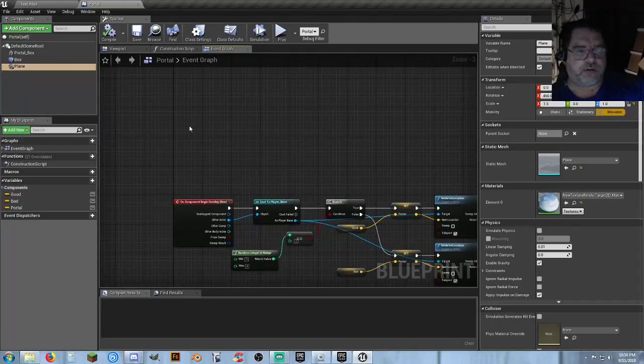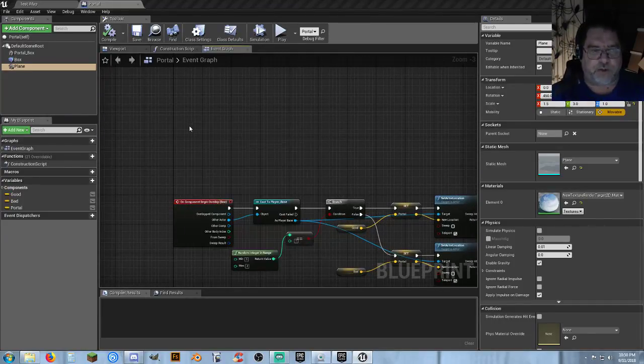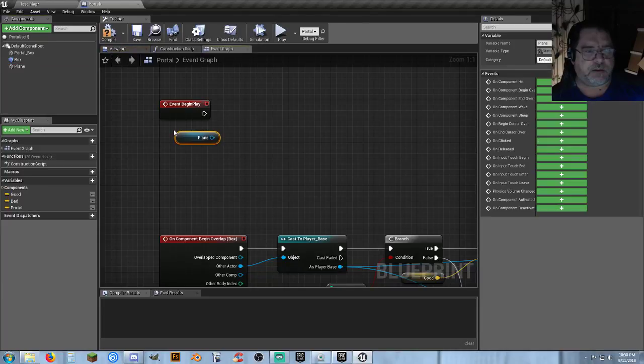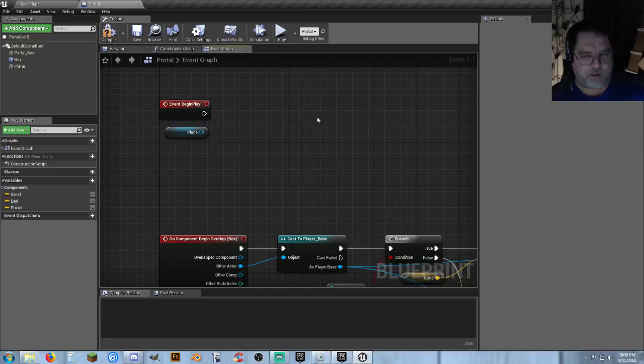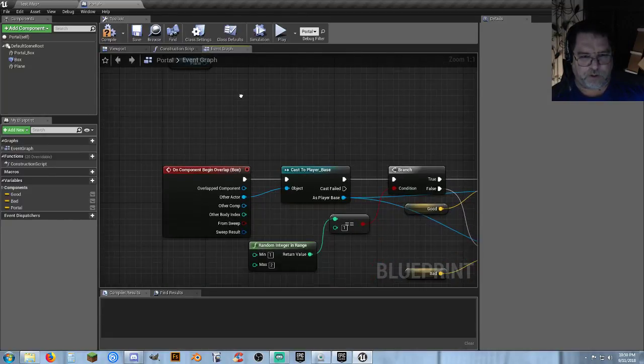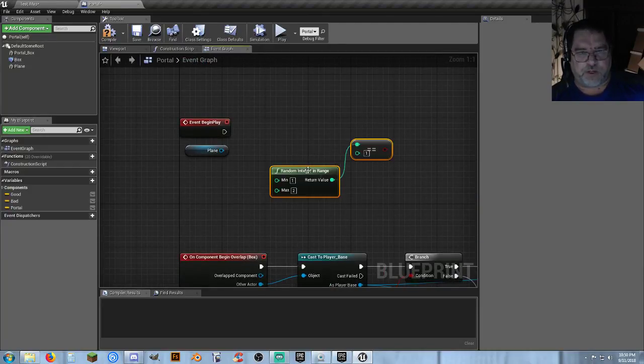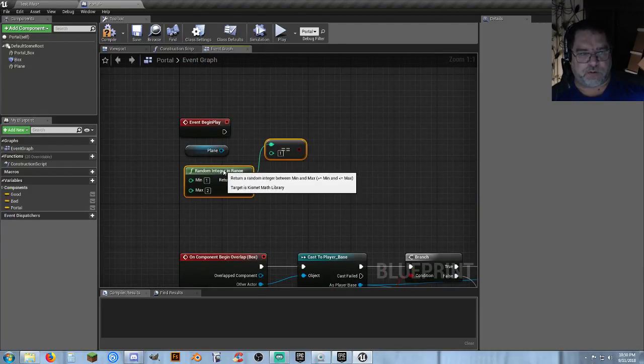We'll just go over here, event begin play, and I want to get a reference to my plane, and same thing we did on here, I can actually just come over here and Ctrl+C, want to get a random integer in range.